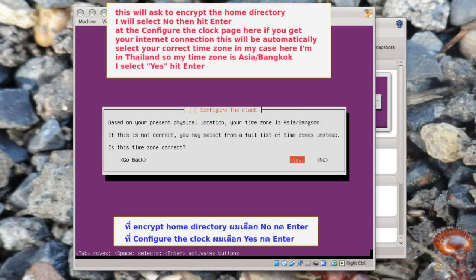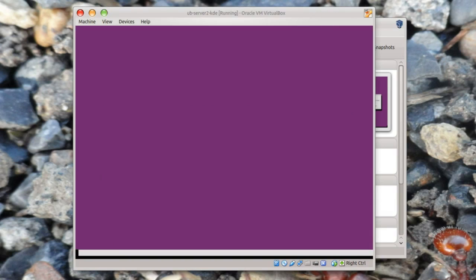At the configure the clock page here, if you have your internet connection, this will automatically select your correct time zone. In my case here, I'm in Thailand, so my time zone will be Asia, Bangkok. I select yes, then hit enter.